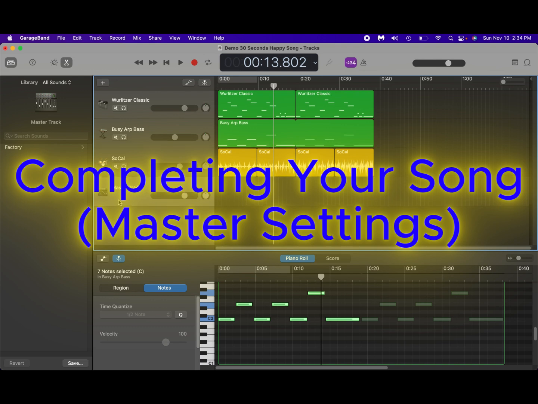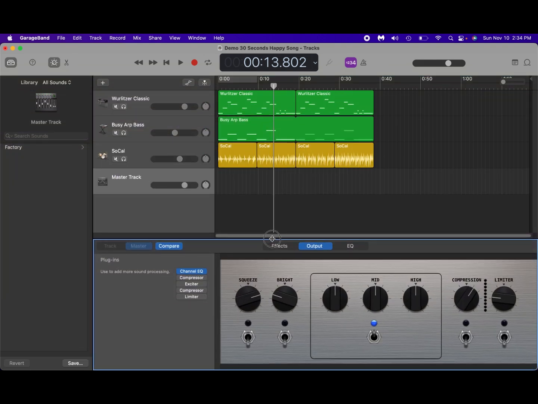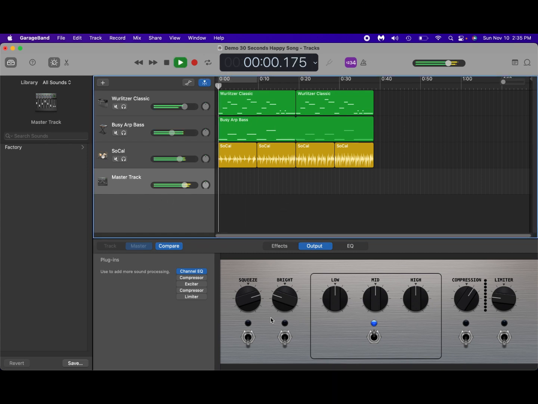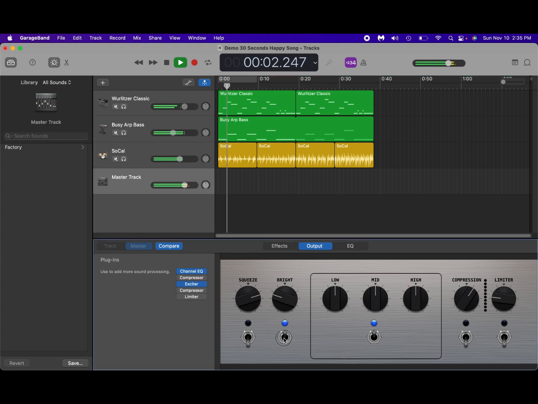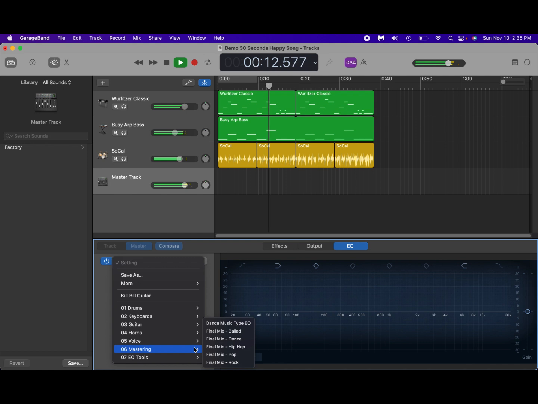Ditty's a word for a song, not talking about P. Diddy. It means a short song. Okay, and now remember I talked about master track settings, how we can make some changes there as well. If you want to brighten up the song, flip this switch here. That's also called the exciter. You might not want to play with this too much in the beginning.